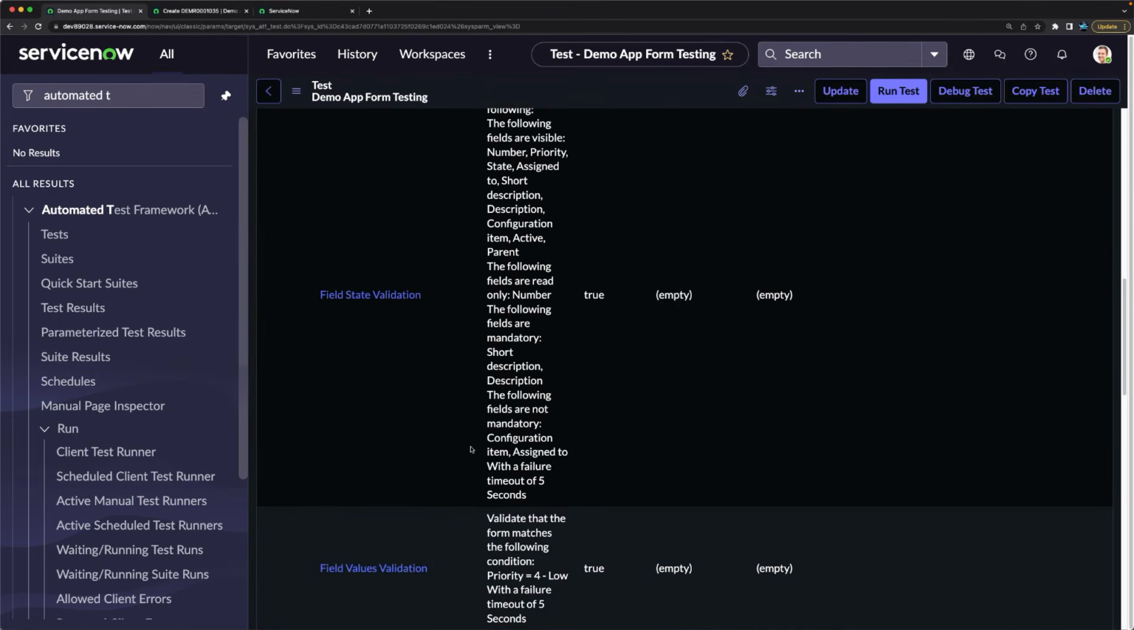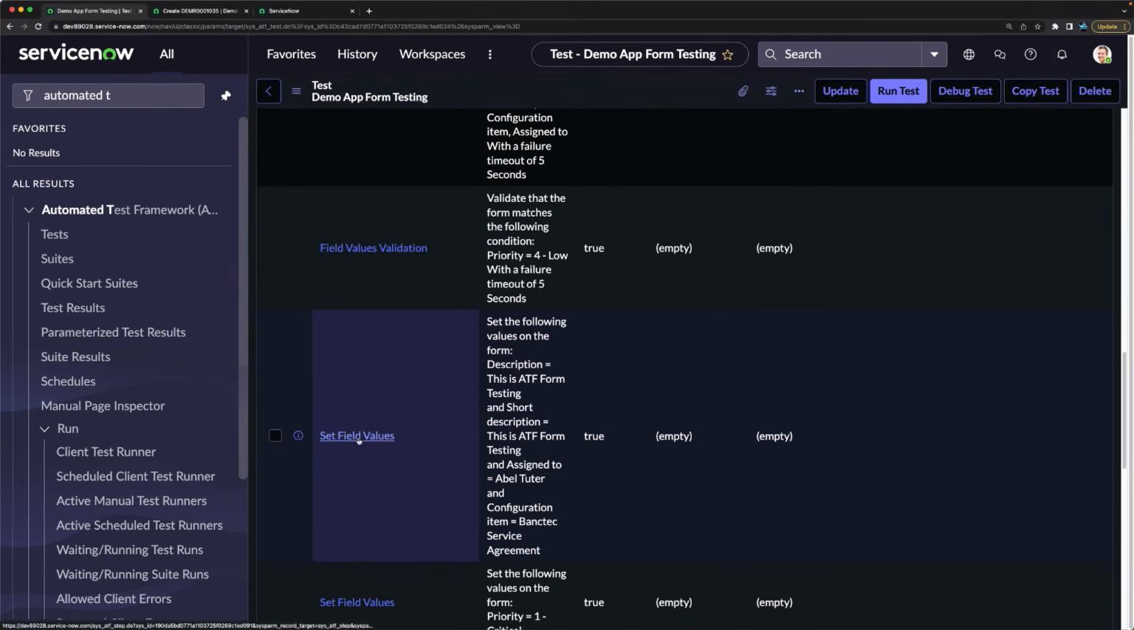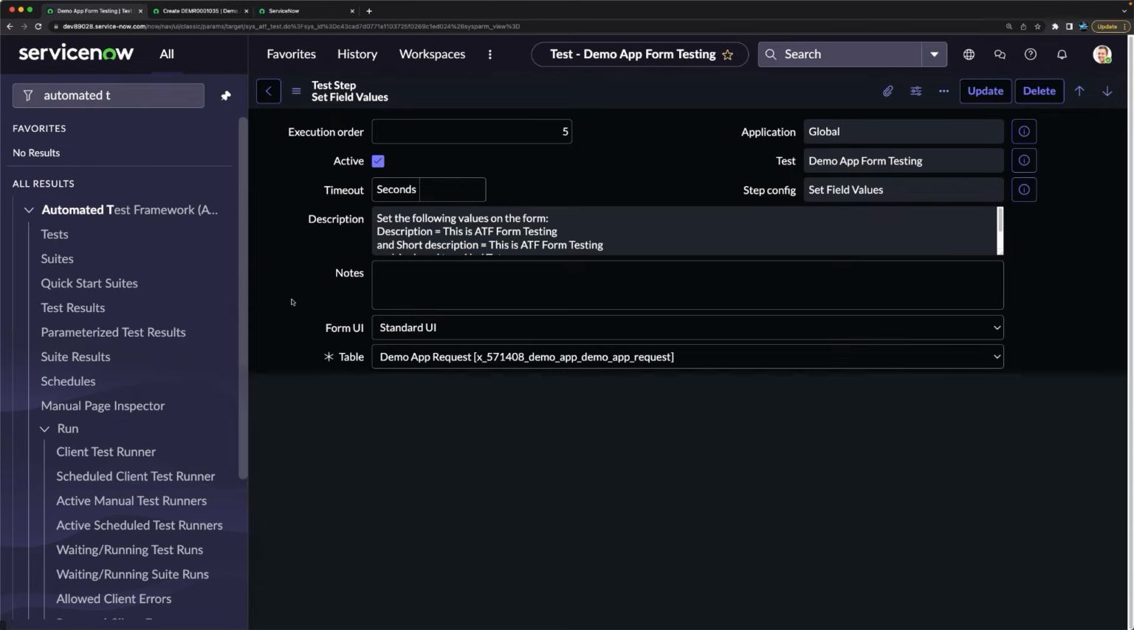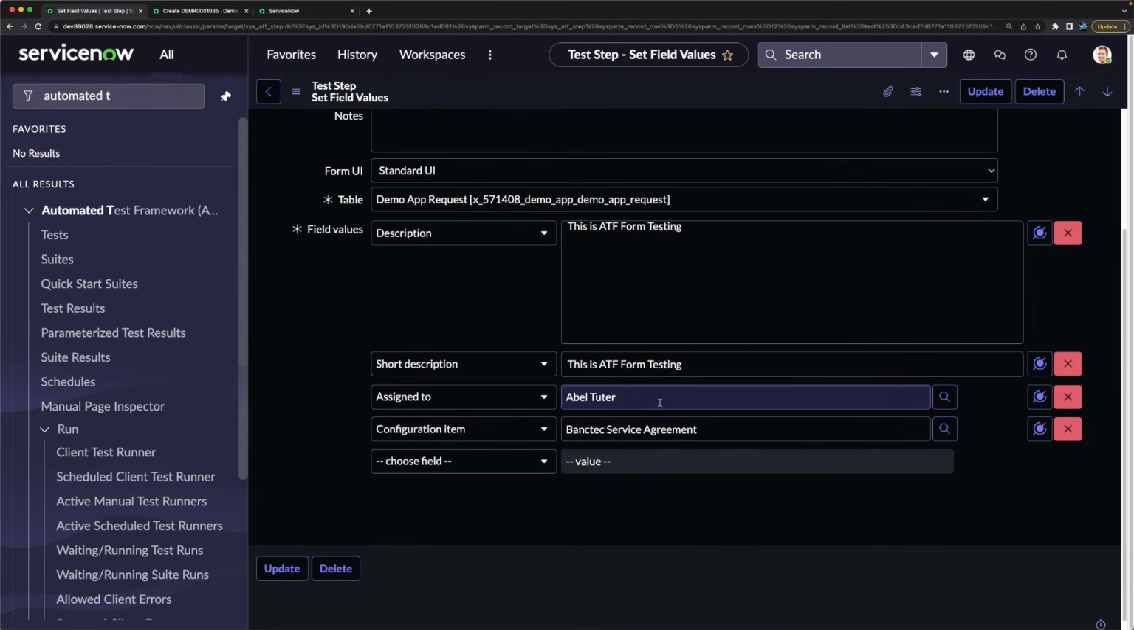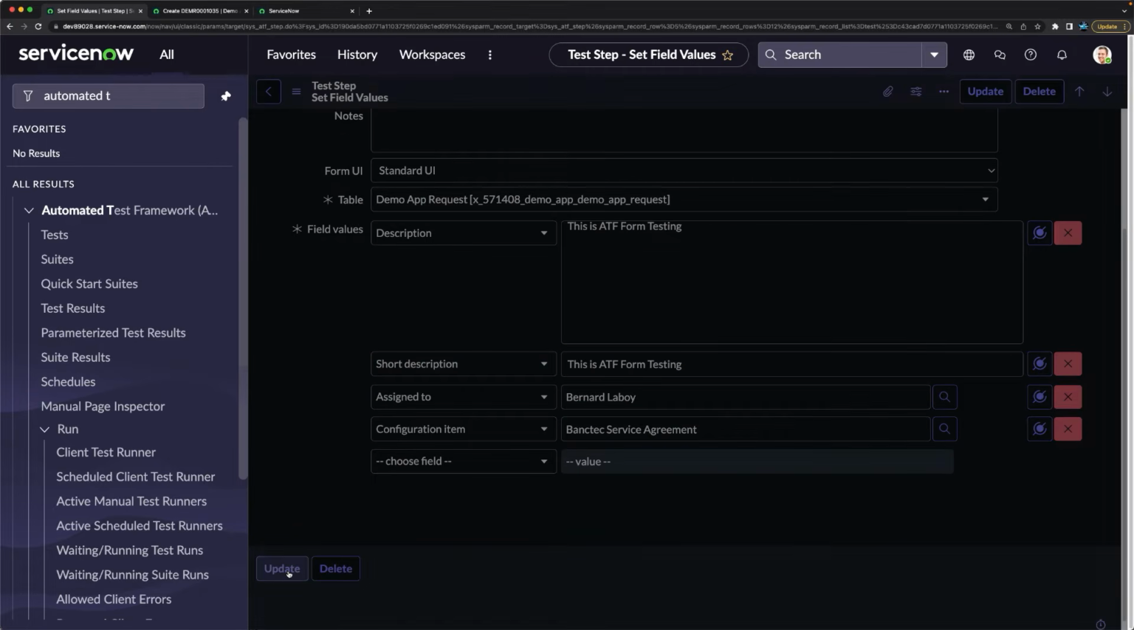I can still show you. So I can just go to set field values. Here I can select that. And even if you're getting failures, I think it's really good as part of this course, because you can learn. If you do not get failures, how will you learn ATF? Those failures can come in the future. So I think it's kind of a learning. So if I open this, here I will not select Able Tutor anymore. I will just select this user, which is Bernard Laboy, and I will just update it.